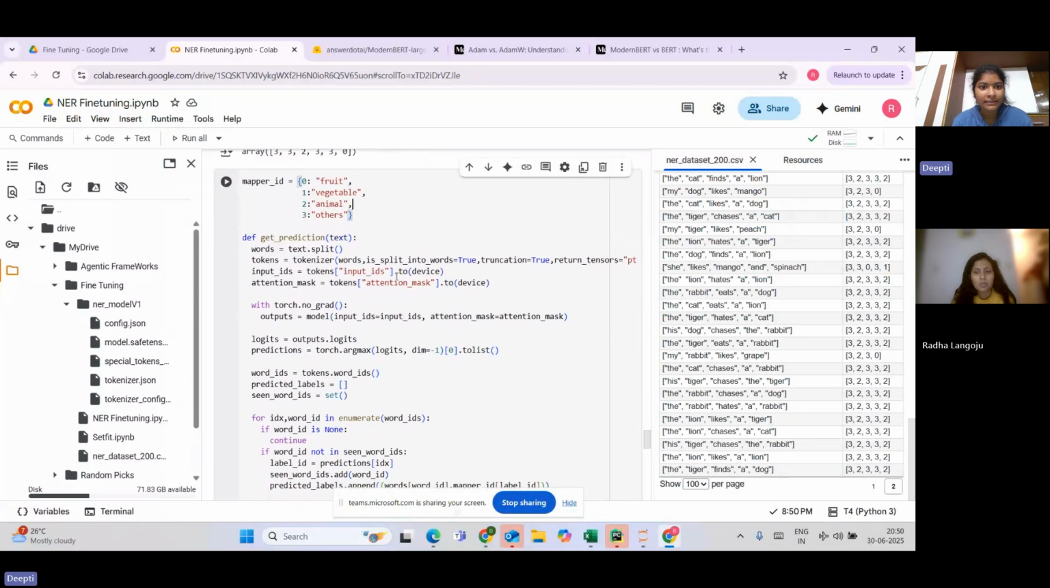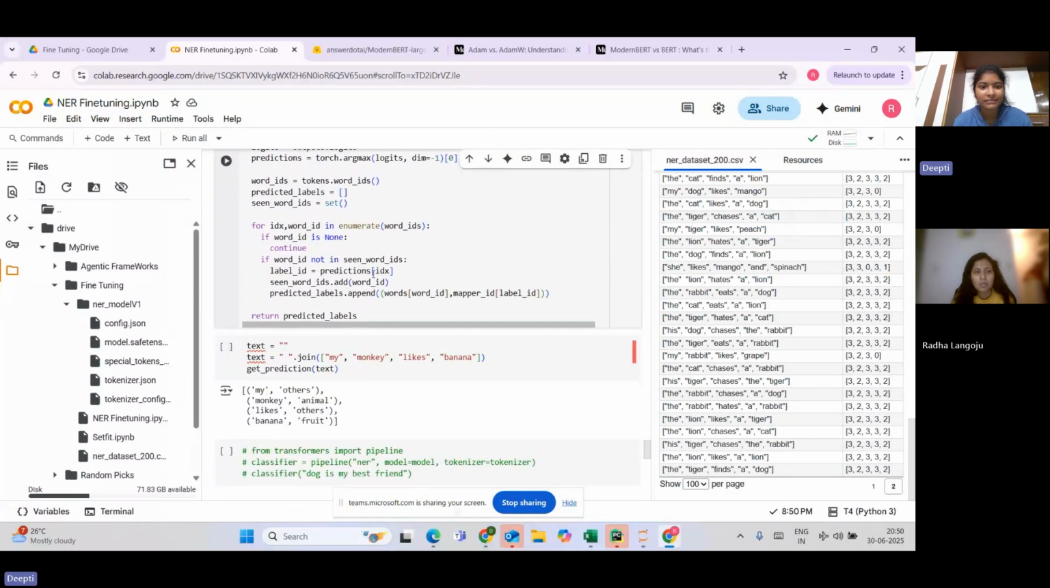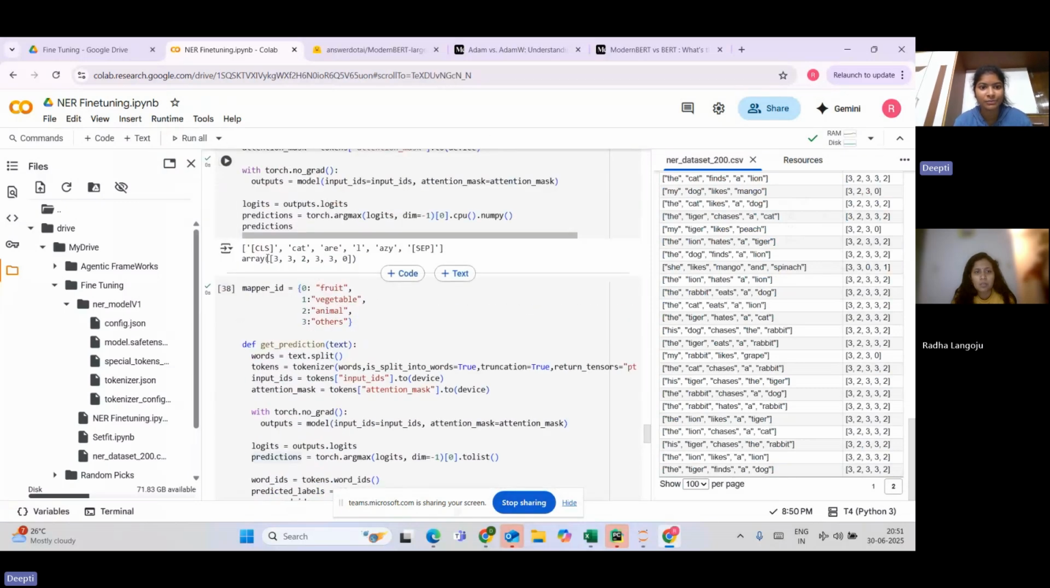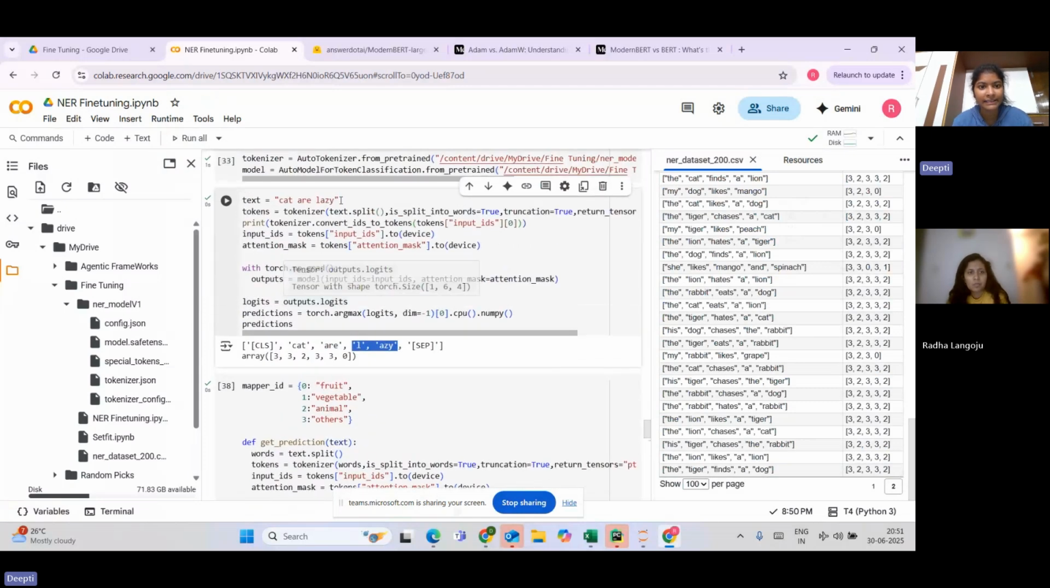Then next is this. I just beautified the output. So here you saw that each and every token needs to be mapped to a label. But lazy is split into two tokens, L and AZY. So now we have two labels for lazy, and there is a possibility that we might get two different labels as well. Let's say I've got three for L and two for AZY. So three and two are very different.